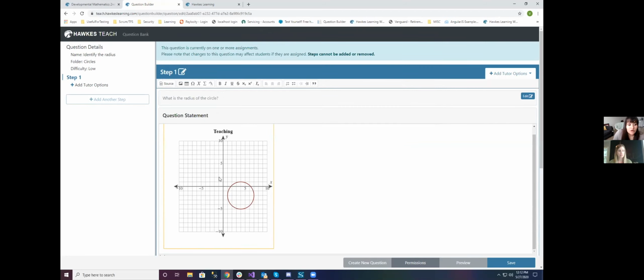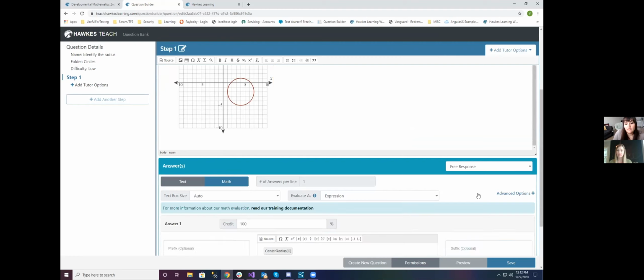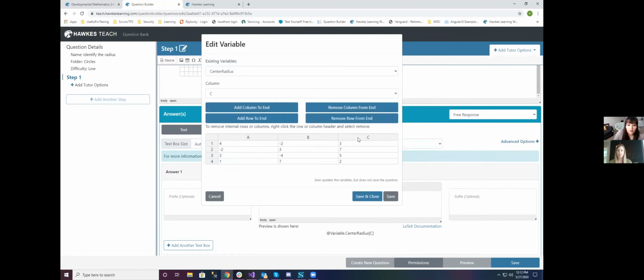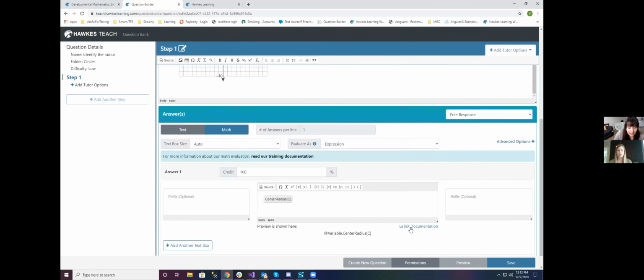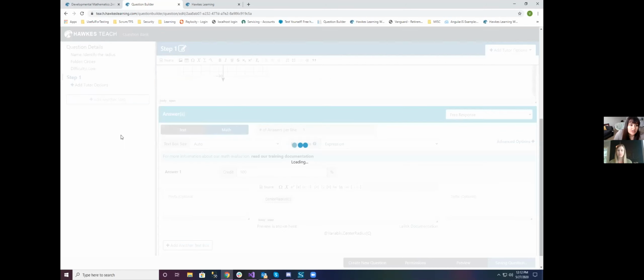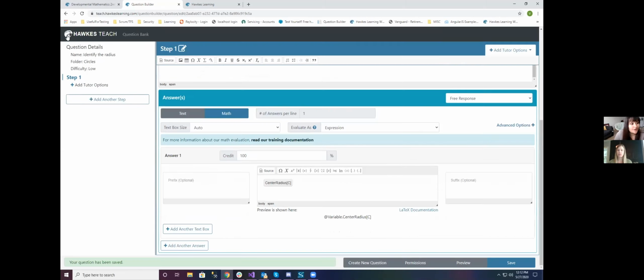Again, I added this graph into my question statement, and made it a free response type. So I just entered my variable column C because that is all the radiuses for that variable. I'll just go ahead and save this. I have to confirm because, like I said, this has already been added to a lesson. So it's just letting me know that it is going to change that for other lessons.